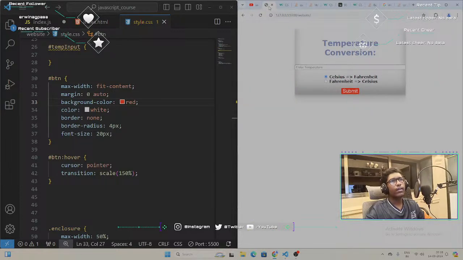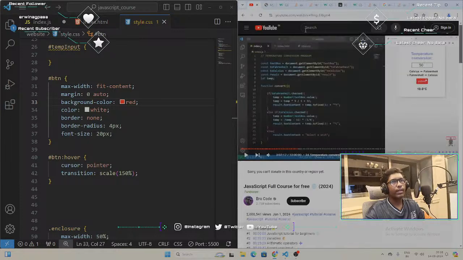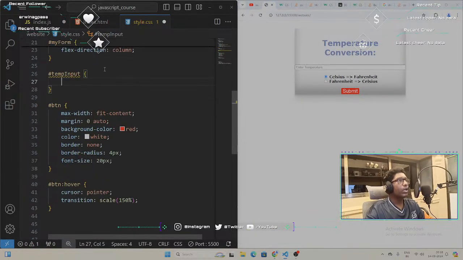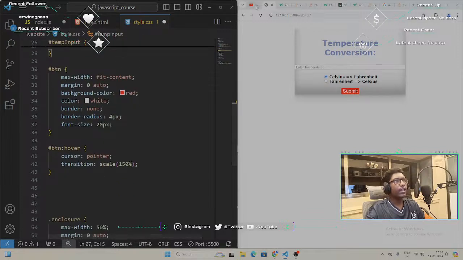Then what? Yeah, I'm on 100%. We need to resize the temperature part of it, make it a bit wide and increase the overall height a bit. So let's do that. Over to the temperature input.